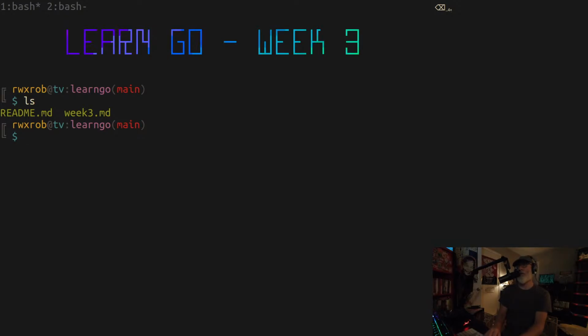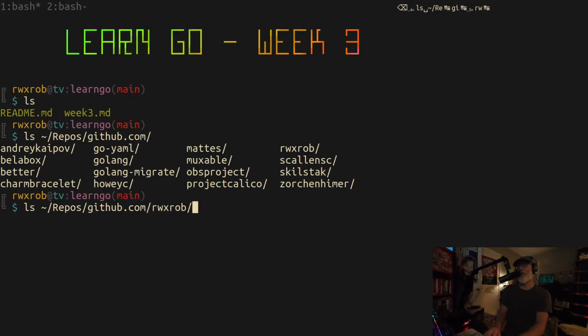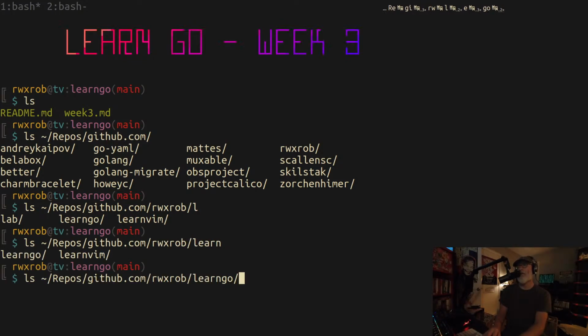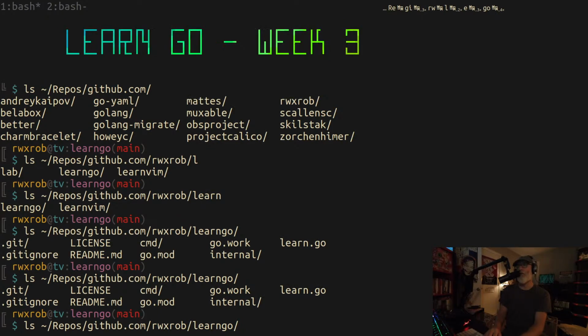So pretty much all I'm going to be doing here is I just want to see what is in my repos directory. RDX Rub, learn Go, as I said. So we have this Go directory here that I had all this stuff in, and stuff.